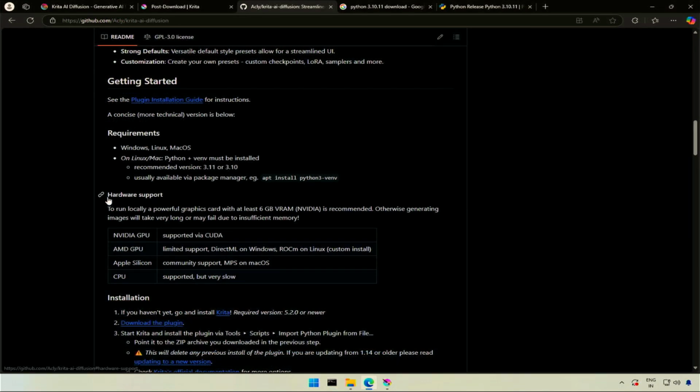The hardware requirements are given here. The system should have an NVIDIA graphic card with a minimum of 6 GB memory, or else the image generation will be very slow. A CUDA supporting graphics card is needed. That should be a 3000 or 4000 series graphic card.